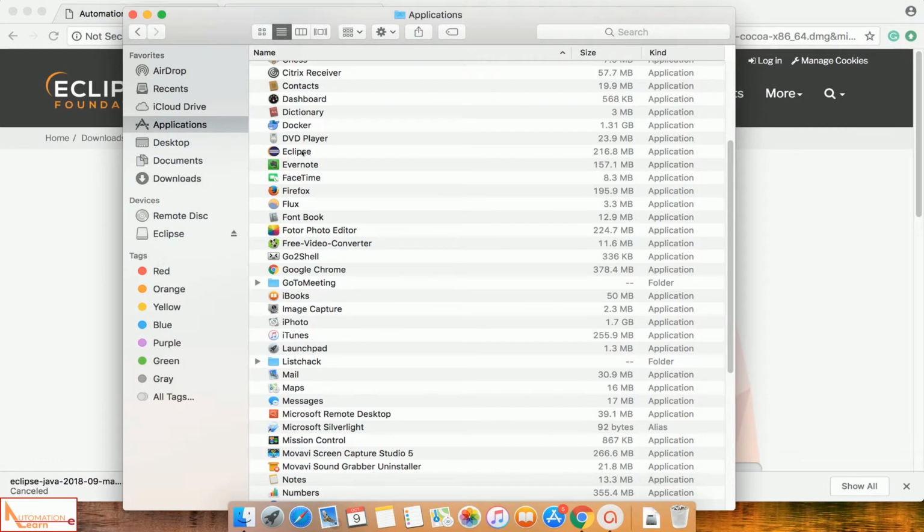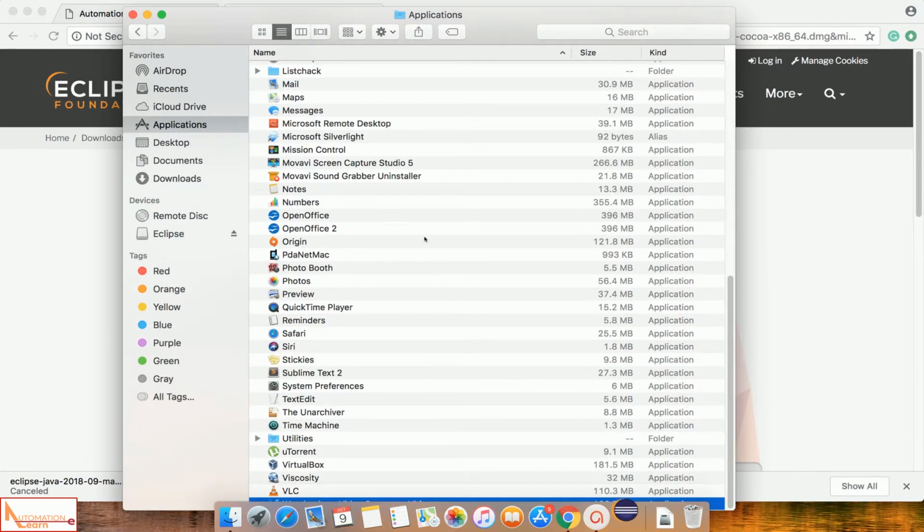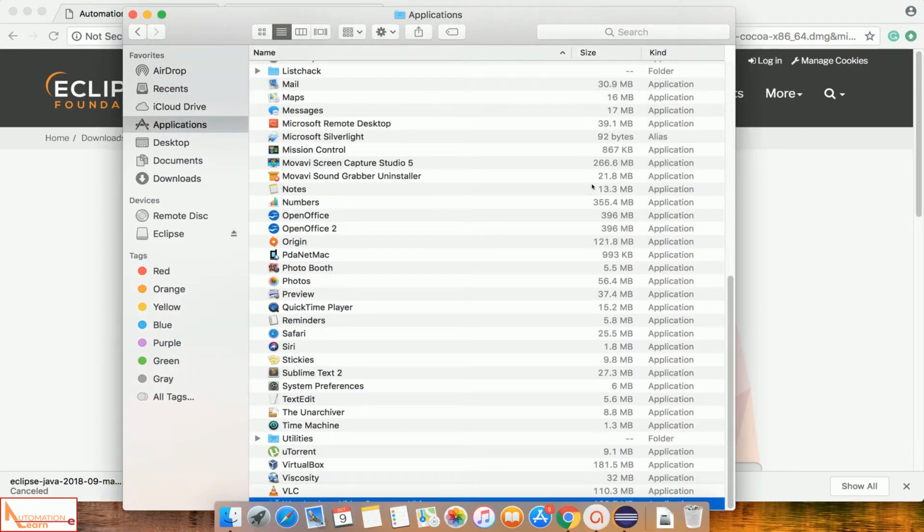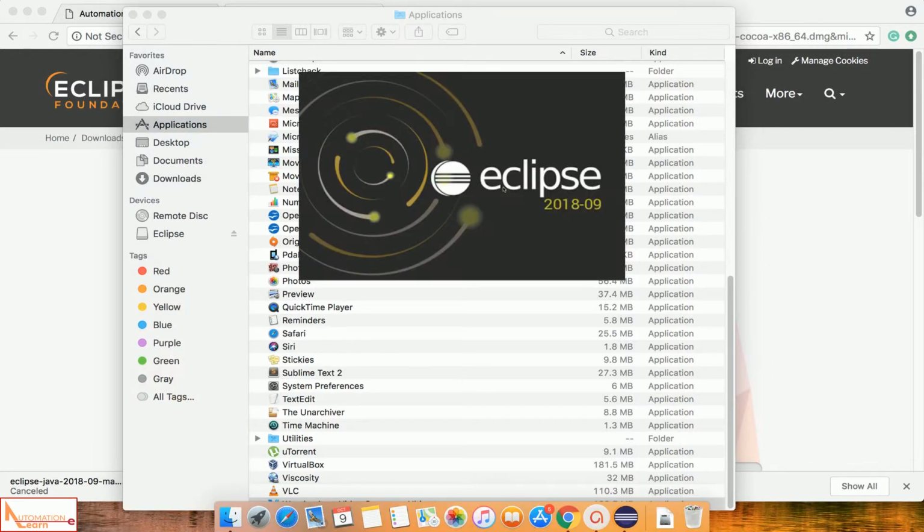Let's double click on Eclipse. This is the security warning that I am getting because I am on my Mac. You might not see this pop-up if you are on Windows. Let's click on open, and Eclipse is getting started.